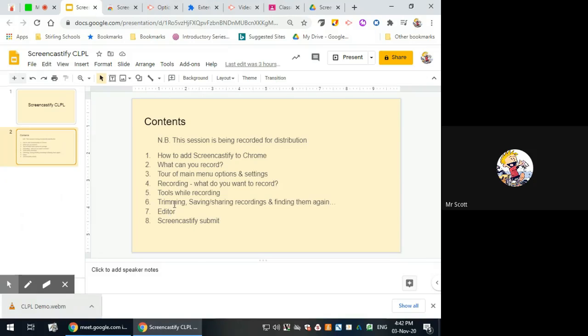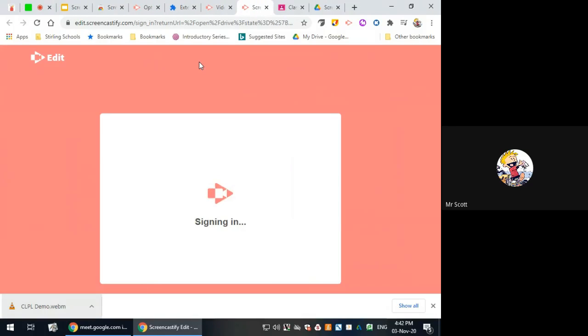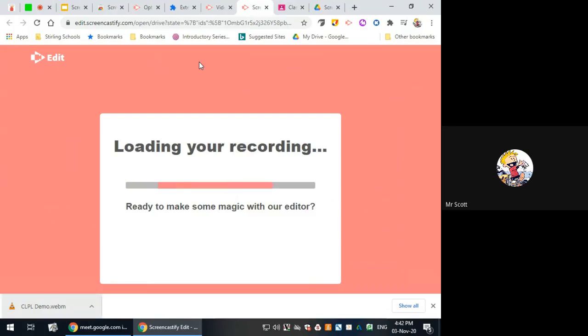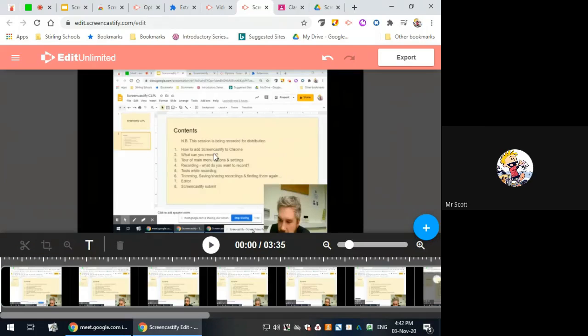So the other thing that we might do, as I was saying before, apart from trimming a video, is we might actually want to edit it. So if I click this open in editor button, it takes that video and opens it up in the Screencastify editing software. I'm not certain off the top of my head just what our license for Screencastify covers, and I don't know if it gives us unlimited editing. I think it does, because it does say at the top here, edit unlimited.